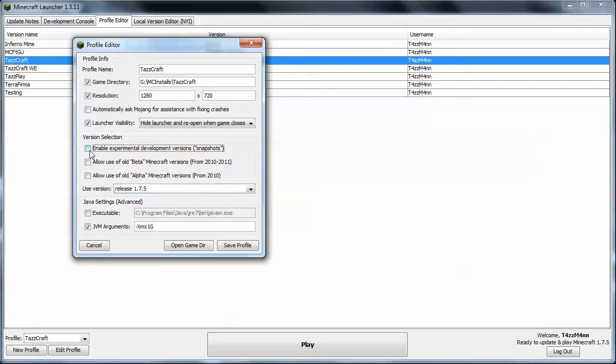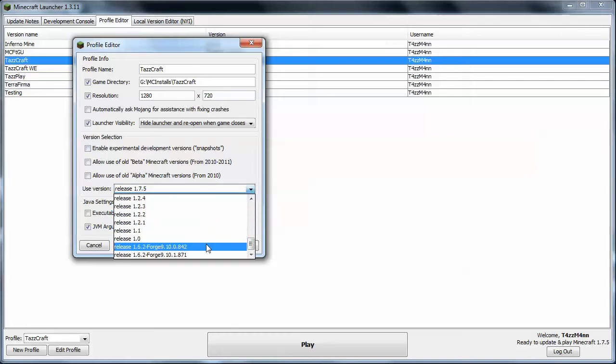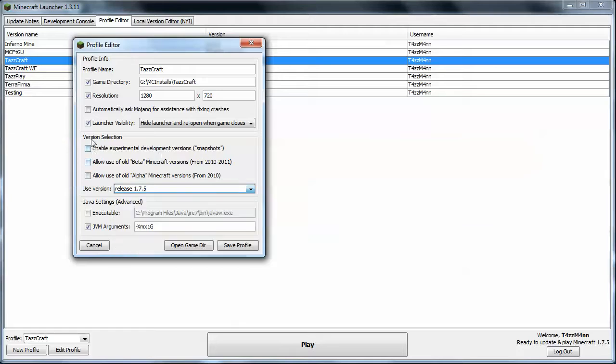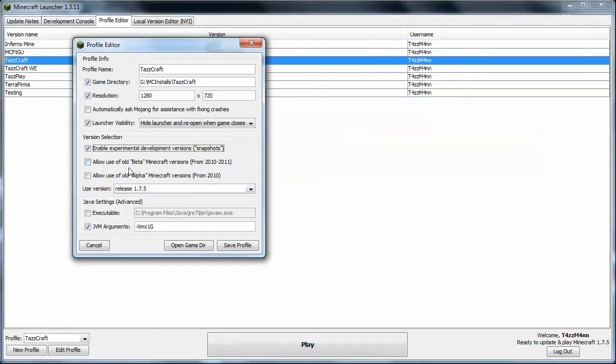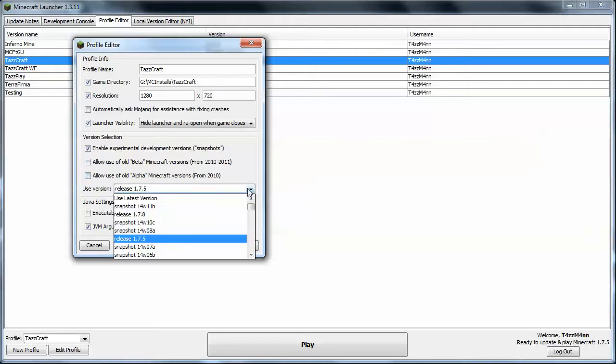If I uncheck that, you'll see my list got a lot shorter, which is good. And of course, when you do that, it says, are you sure you want to do that? Yes. You can also have it set up to do your beta builds from before Minecraft was released, when it was in beta, and also alpha. So the beta is between 2010 and 2011, and the alpha is pre-2010, or well, actually 2010. And then you can tell it what version you want.